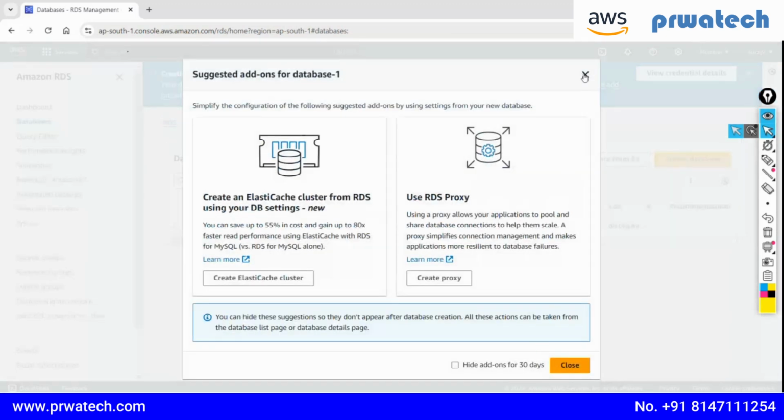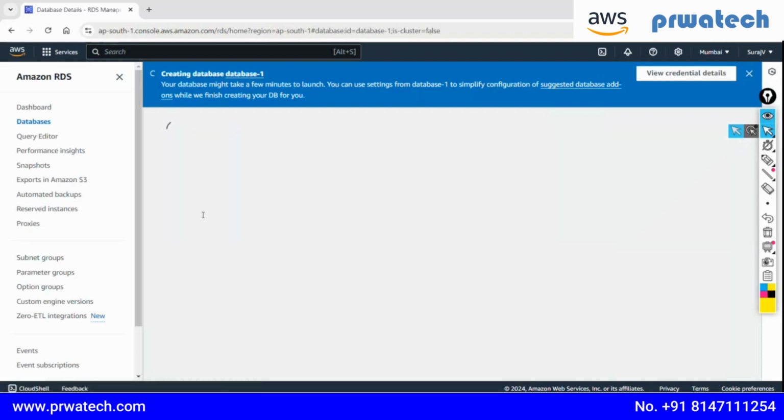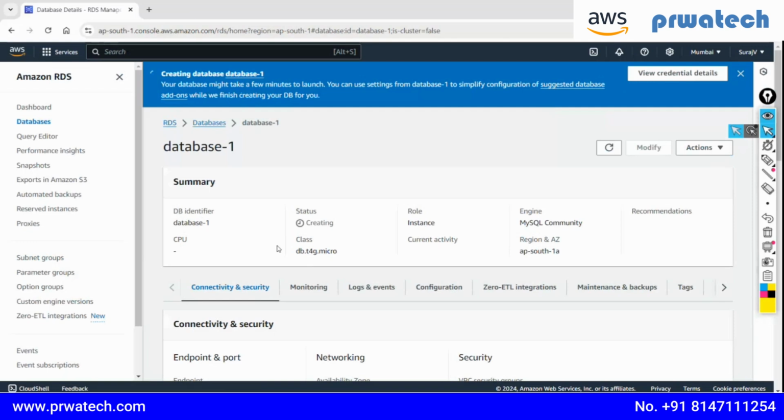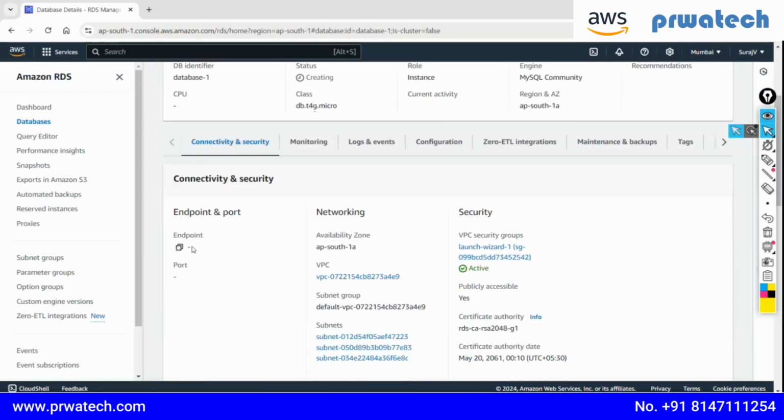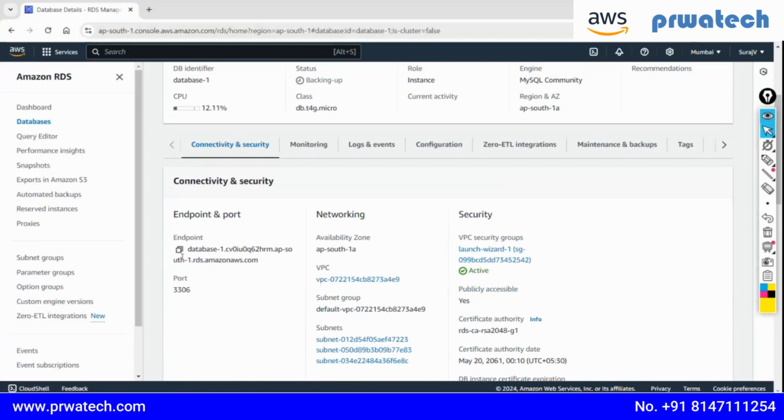Okay. So once it finishes creating, it will provide you an endpoint. So here you can see it was still creating, the endpoint was empty. If you get that endpoint, then you are able to successfully connect with the MySQL Workbench. It will take some time, so we'll get back. Okay, now you can see the database has been created successfully. Now I will be able to get the endpoint here.